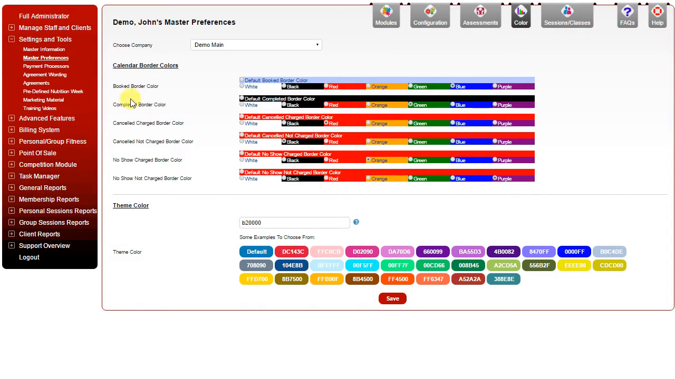You can also set your theme color. This will control the color of your menu. There are several options to use down at the bottom, but you can also just fill in any hex code color.